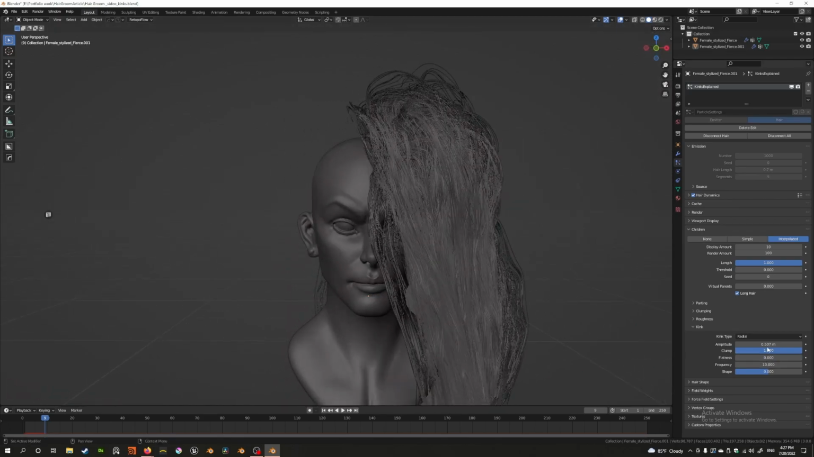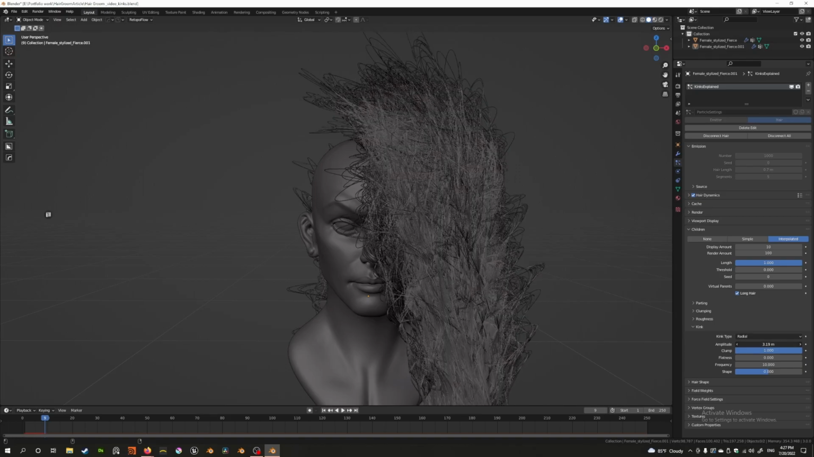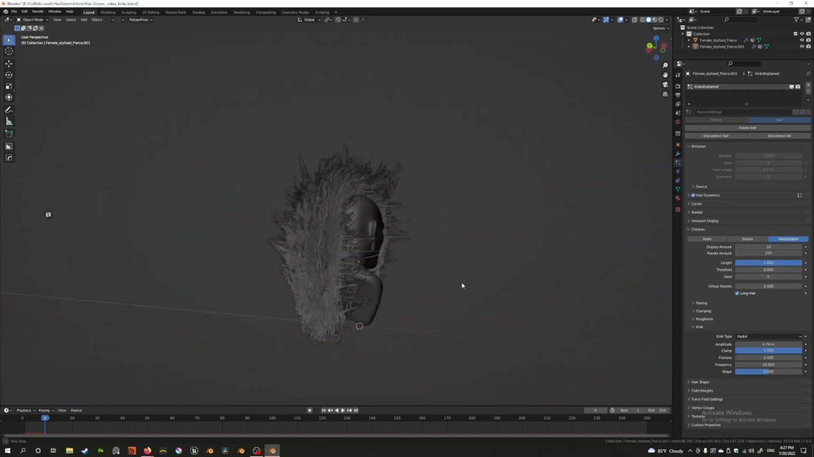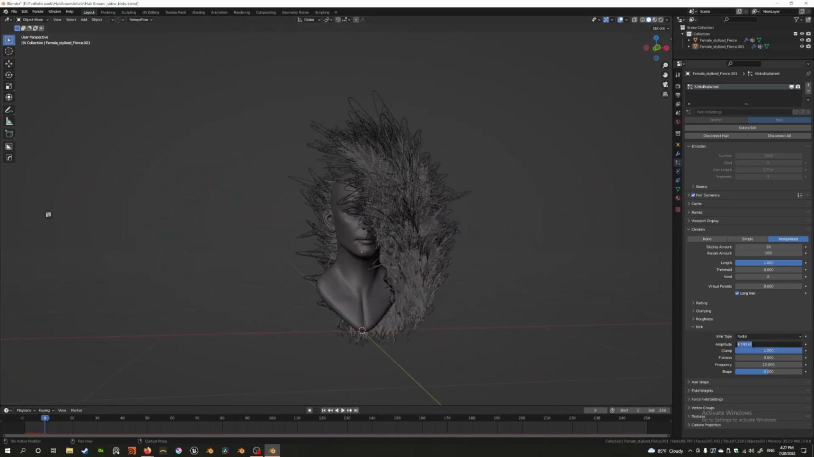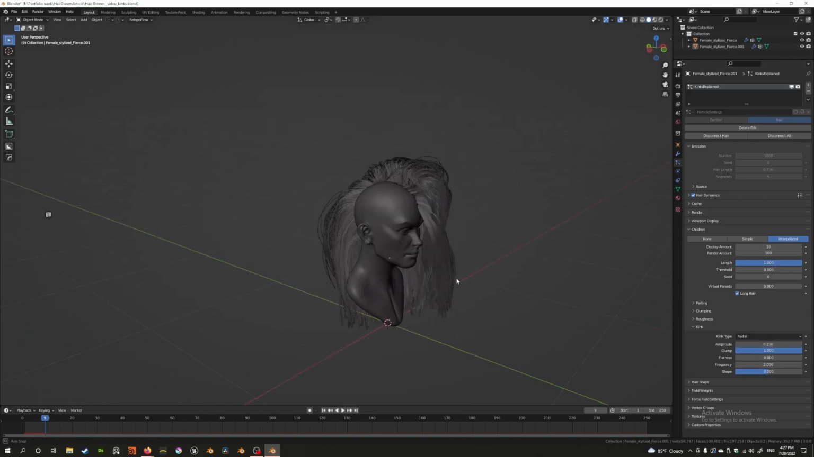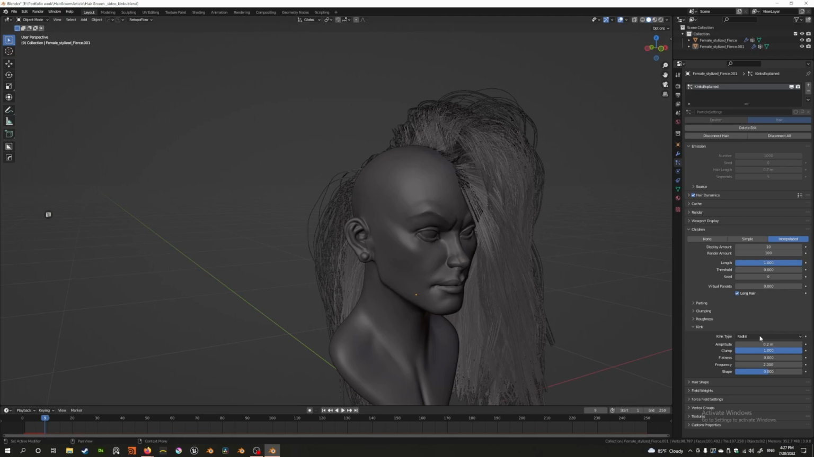Okay, and there you have it. This is radial. Just keep in mind that everything depends on how much amplitude it is. If you just go crazy, you can do something really absurd. Okay, so let's make this default again. So that was the radial setting.